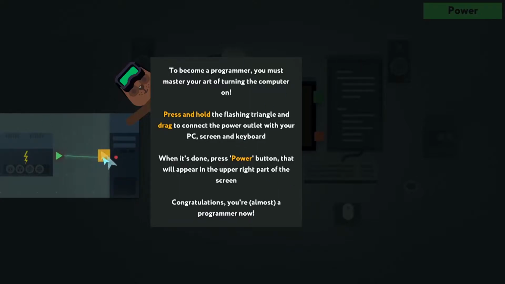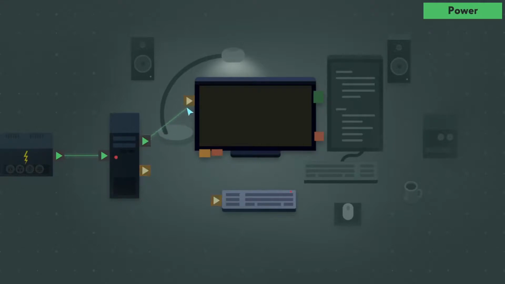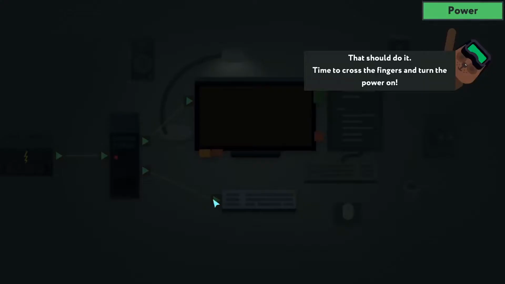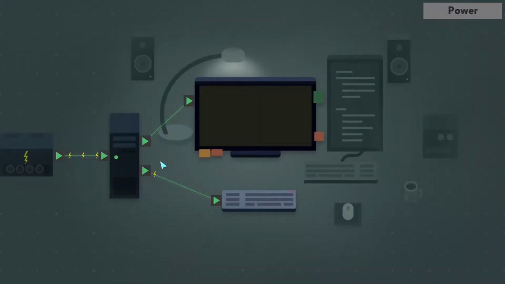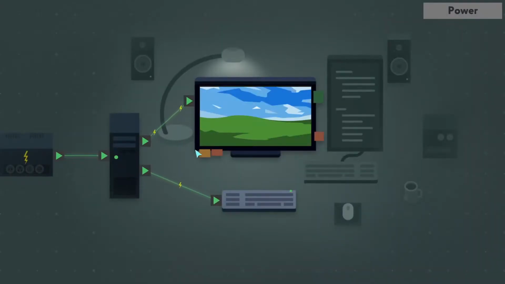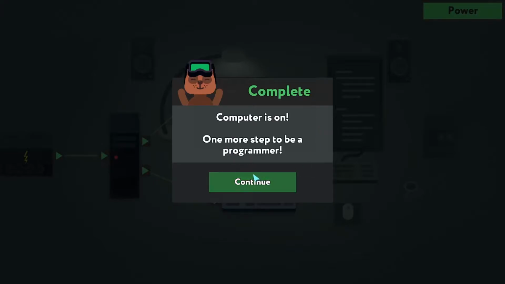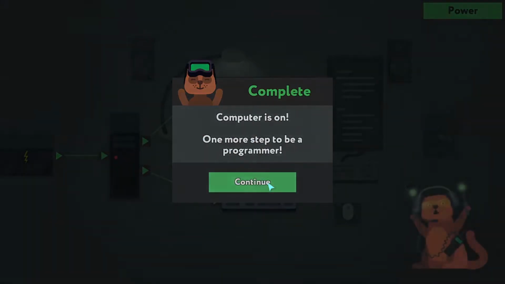Well, that is how programming works. So you drag this and you connect this, and then you need to connect the CPU to the monitor and then the CPU to the keyboard. What about the mouse? How does that work? Wirelessly. And you can see kind of lightning bolts flowing in and Windows XP like wallpaper. Yeah, the computer is on, one more step to be a programmer.